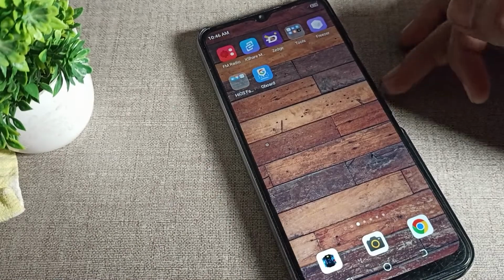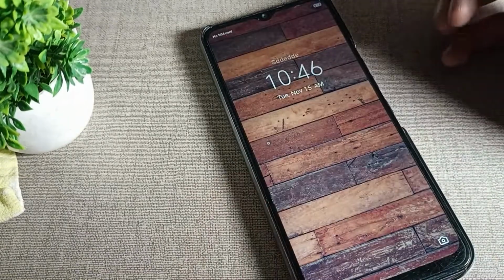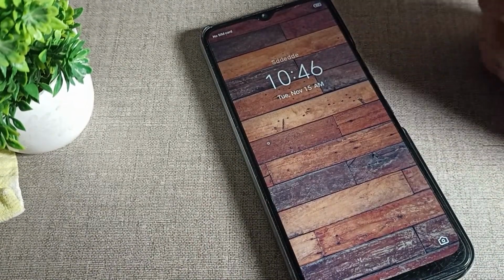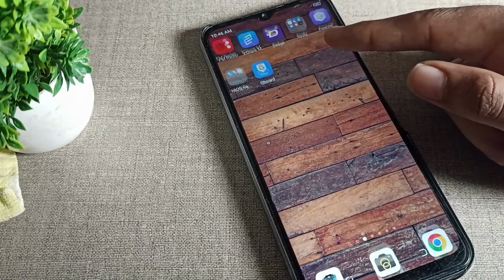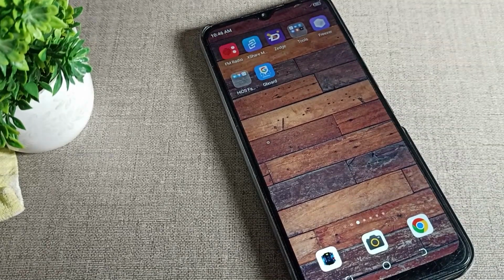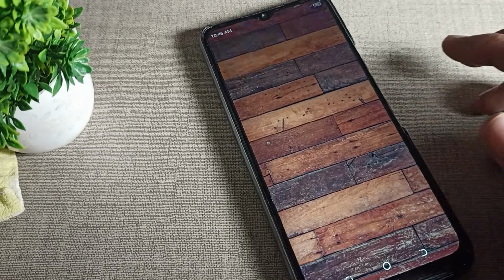Then, how to use it: you can see we will turn off our screen and turn it on. When your screen turns on, it will not unlock automatically; you will have to swipe to unlock your phone. So like that, we can set a swipe lock and use it on a Tecno phone device.